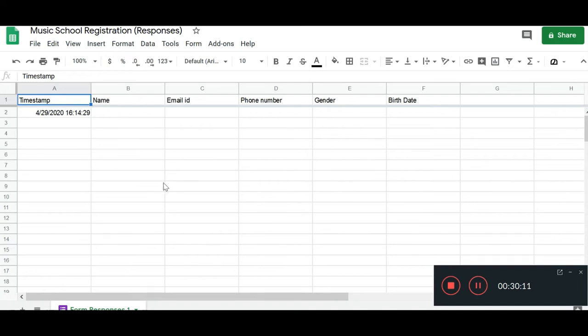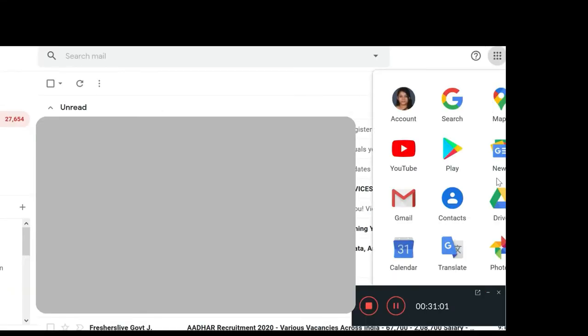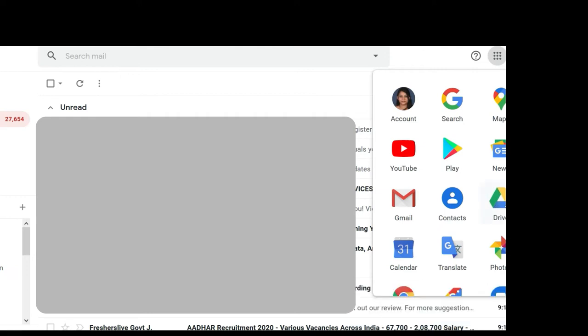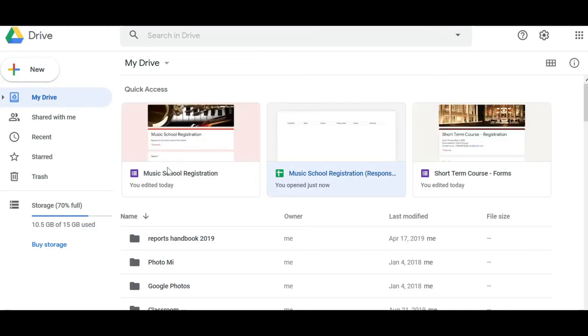Now in this spreadsheet, you can see the time stamp, the name, the email ID, phone number, gender, birth date. Once you click create, inside your Google Drive you can see a spreadsheet automatically created by this name. Now I'll take you to that drive. I'm going to my email ID and click here, then go to the drive. Now if you go to your drive, you can see the Google form that you have created and also the Excel sheet that you've just created inside your drive.